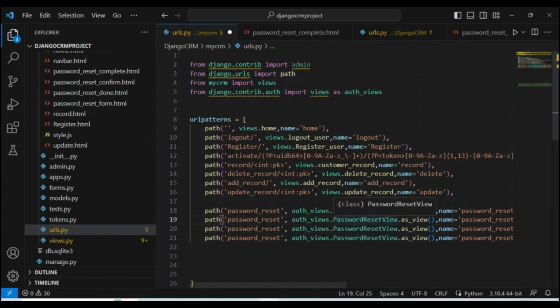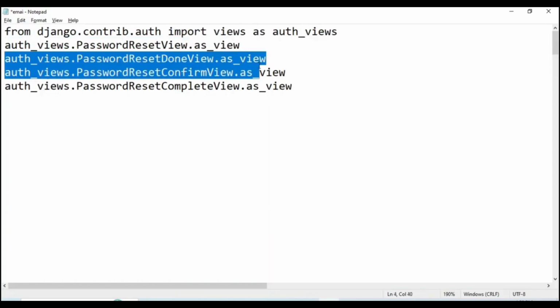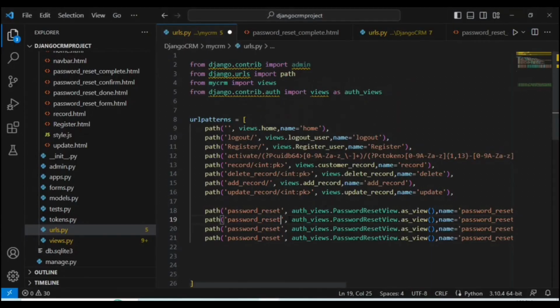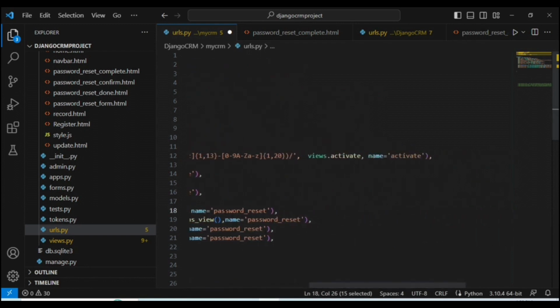And the second view will be the done view. See this one. Simply copy this one. The URL pattern, done. See, here you can give any URL pattern as per your choice, but this view's name should be the same as what I'm giving, because these are predefined and provided by Django. So here you can give any pattern, and here also you can give any name as per your choice.